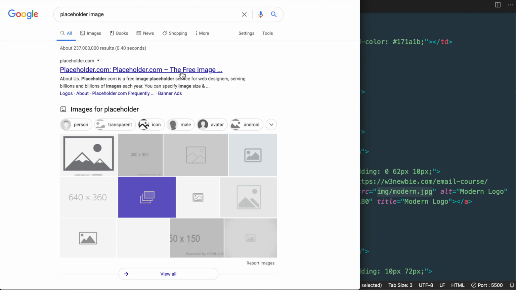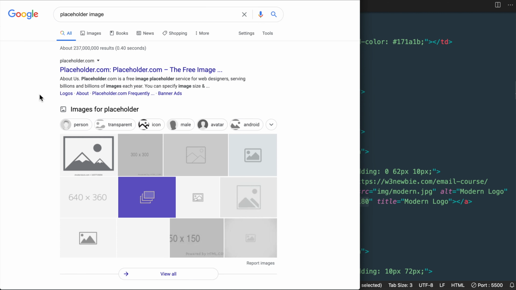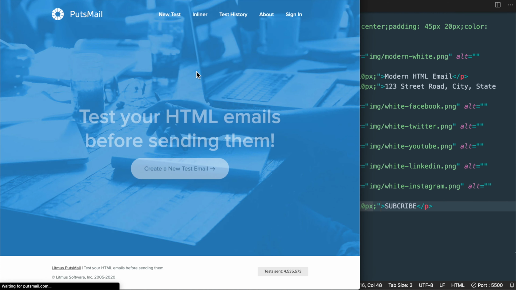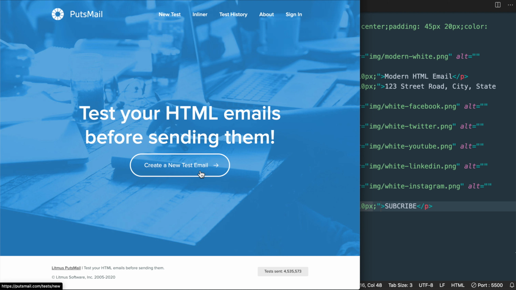One other thing that you can do is simply use placeholder images for now. So you can simply replace the images that we added in the tutorial with placeholder images using the dimensions of the images. And at placeholder.com, you'll see a really simple example of how you can add any dimensions that you want for the placeholder images. Now for sending test emails to ourselves, you'll want to go to putsmail.com, which is spelled like the logo in the upper left-hand corner, and then select Create a New Test Email.